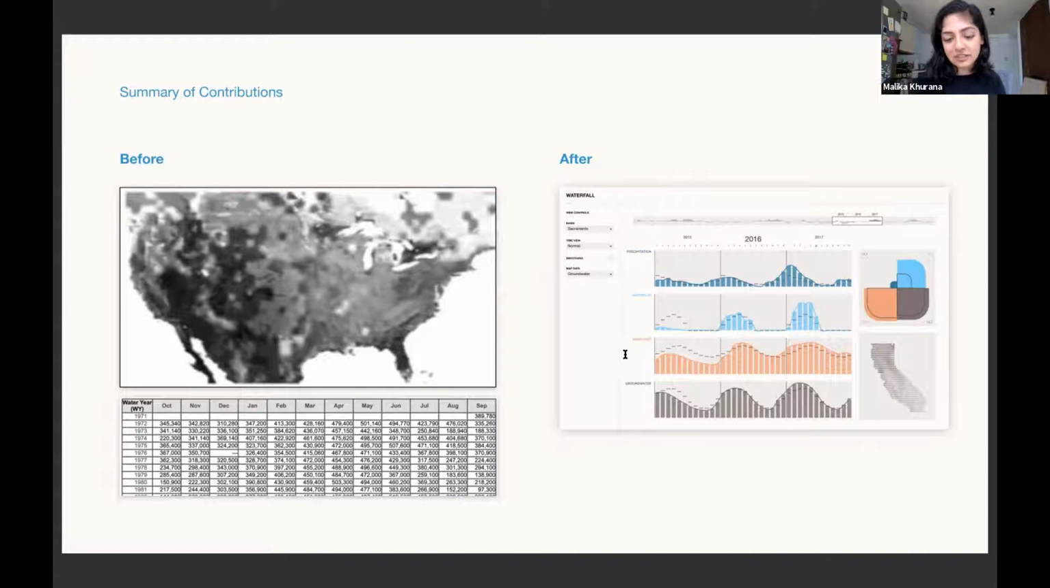And we're just really excited that we can contribute to such a pressing problem, especially in California.